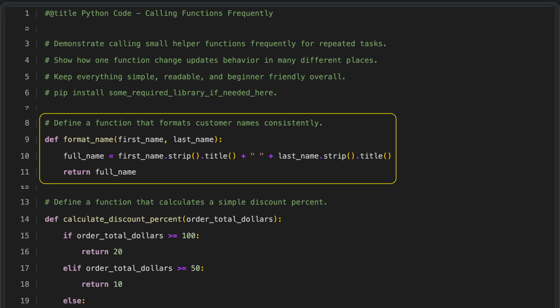We define a function that takes a first name and a last name and returns a consistently formatted full name. Inside the function, each name has extra spaces removed and is converted so that the first letter of each word is capitalized. The cleaned and capitalized first and last names are then joined with a space between them. This ensures that customer names are always stored and displayed in a uniform format throughout the application.